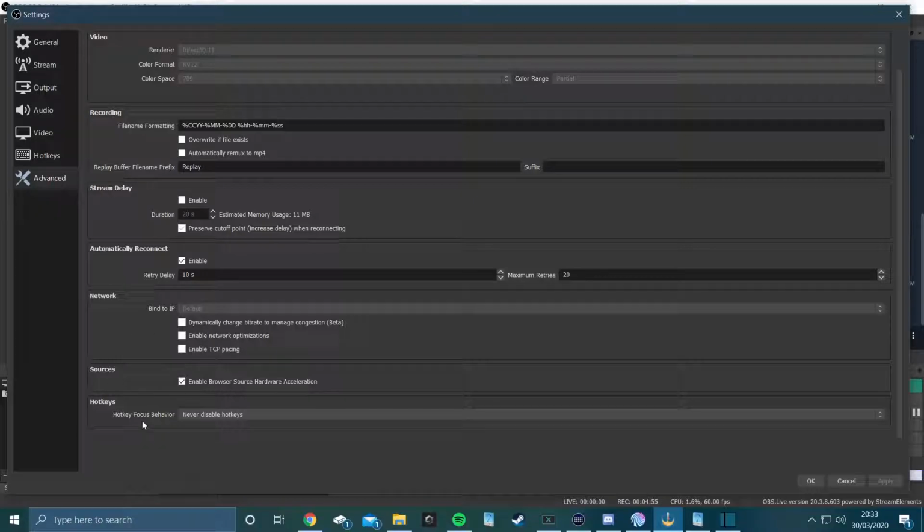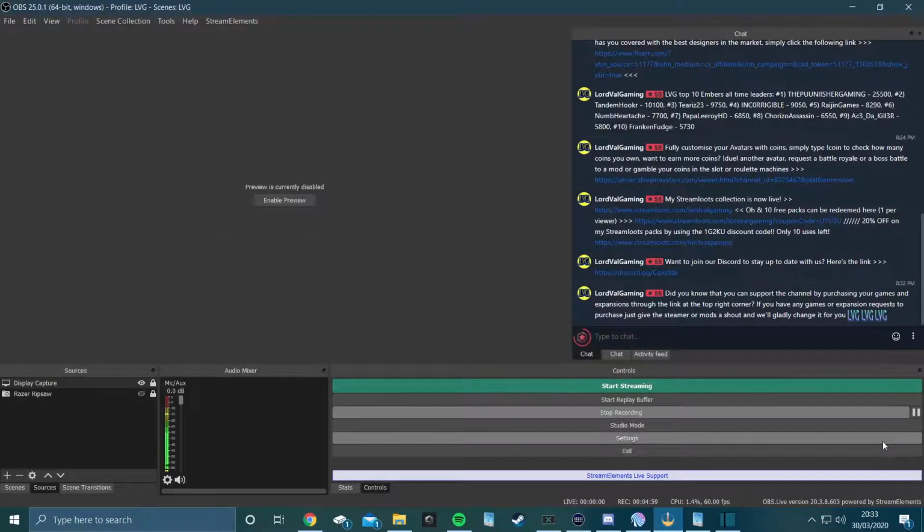Network, these are my settings, and sources and the hotkeys, which I've never changed. So far, guys, these are my settings. Here you can see the microphone, and if you have your notifications or something else, it will show up here as well. So this has been it.